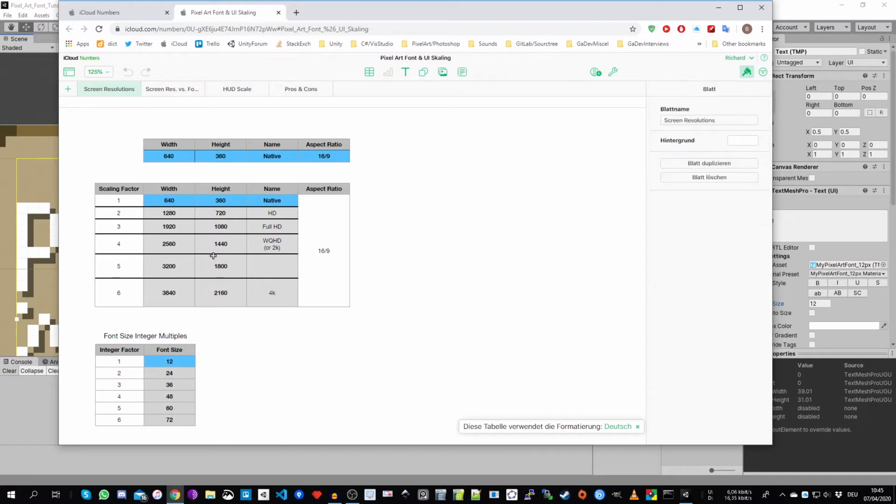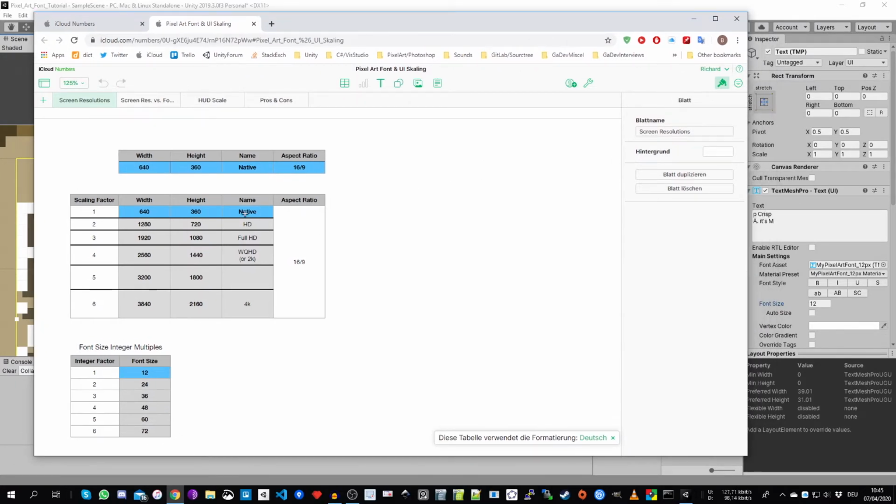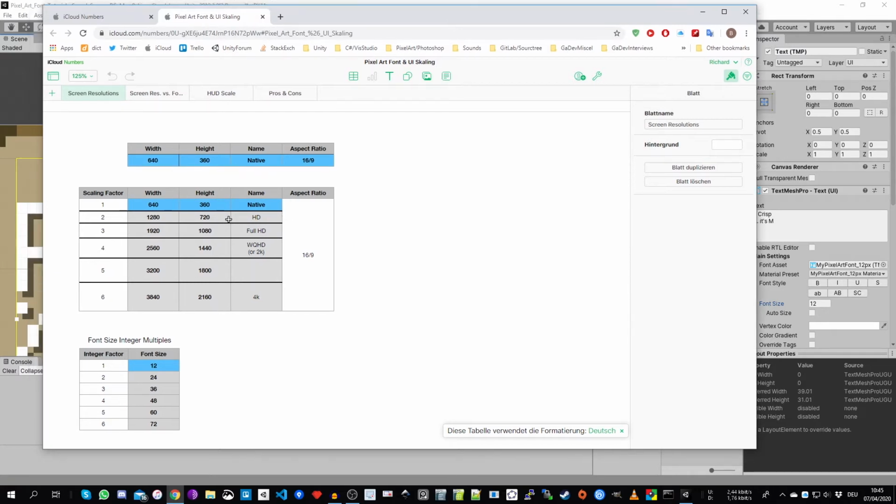If you have a monitor with any other resolution, you would usually for a pixel art game use black bars and scale it either to the width or to the height so that it fits there. Or you would change the orthographic size of the camera so that you either see more of the game or less of the game, but in that way you can make sure that it is always crisp.